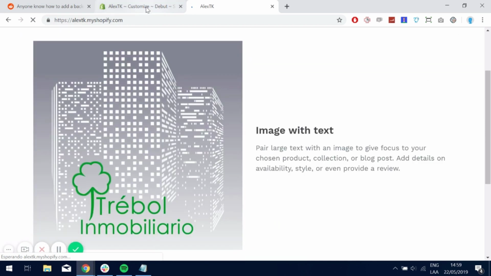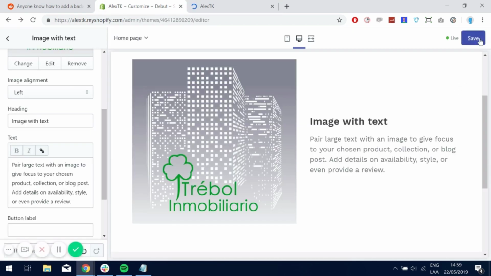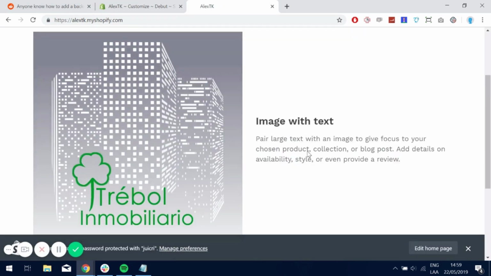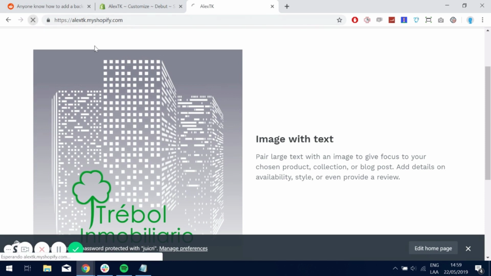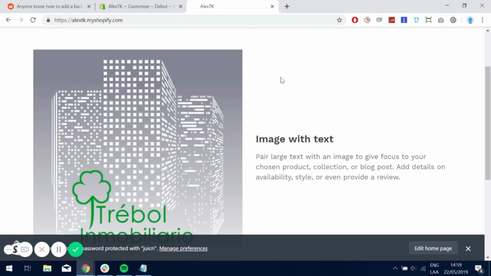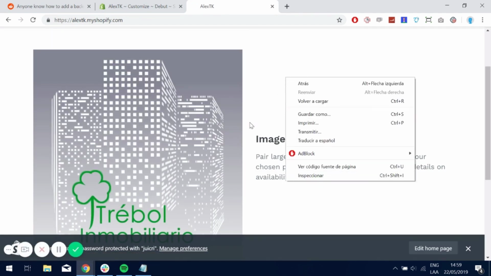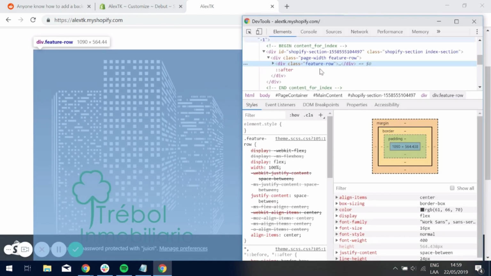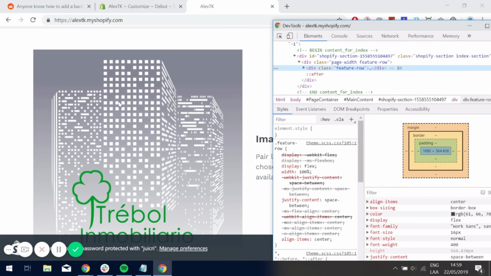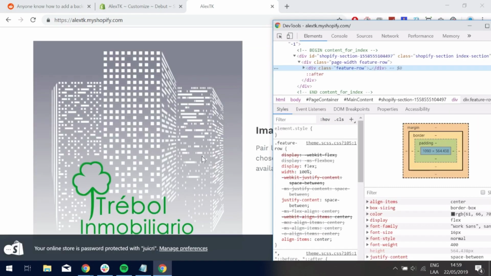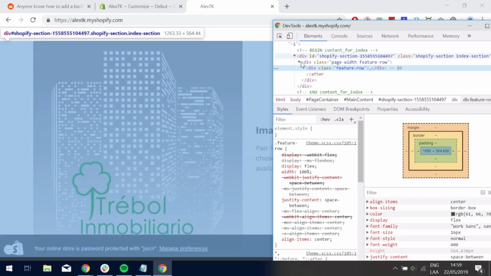Okay, so there we have this section we just added. Actually, I have to save that, but it's there anyway. And I just want to refresh to make the selector the correct one. There we go. And we're going to right click somewhere in the page and inspect. This will open the Chrome DevTools. I'm using Chrome, but there's tools for Firefox, etc.